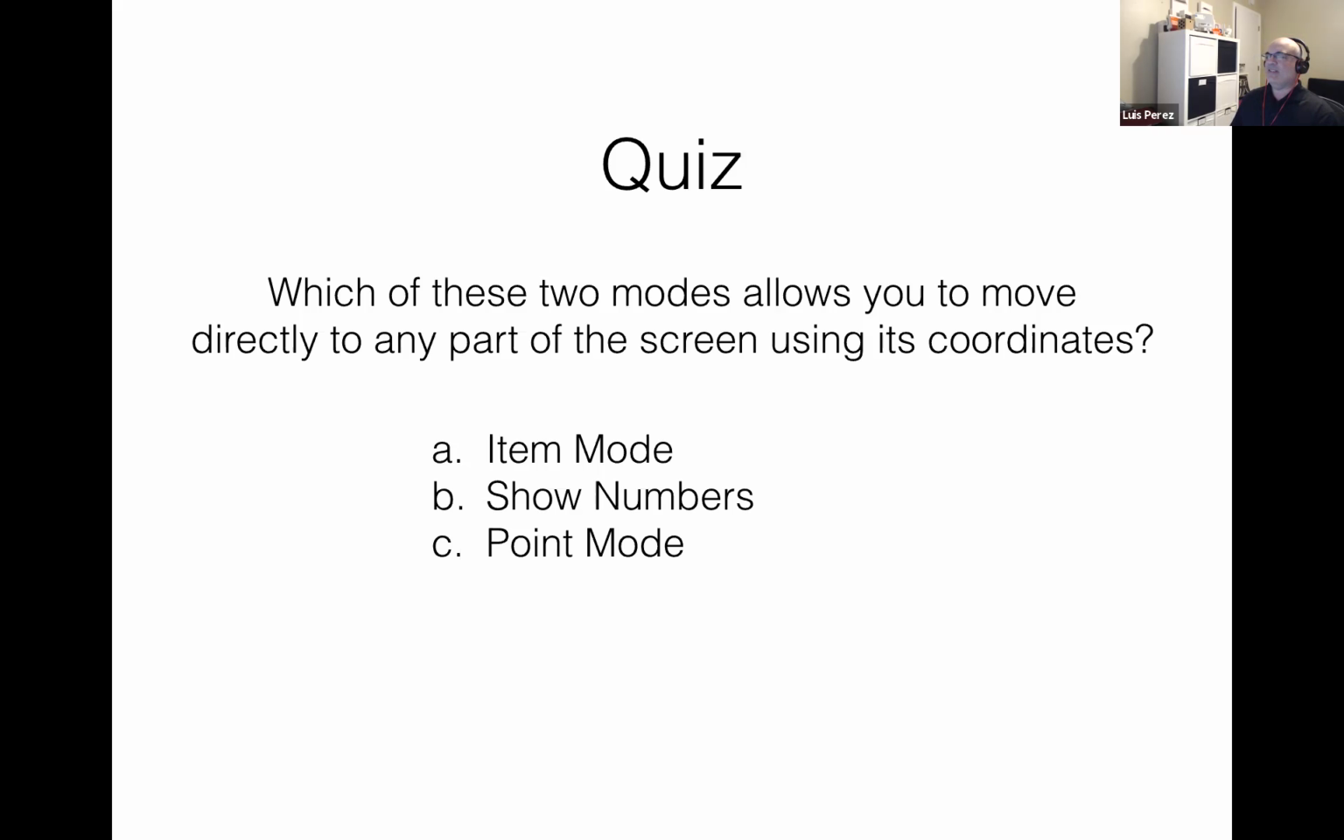A, B, or C? We have an answer from Alicia, point mode, C. All right, you are correct. So point mode, again, you can use those bars to make a selection, and you can move to any point on the screen as needed. Thanks so much for that. Remember, the other one is item mode, and that's more sequential. That's the rectangle moving from top to bottom, left to right.